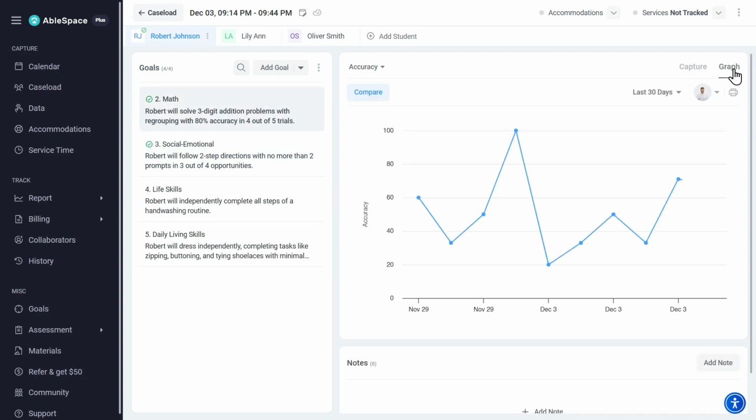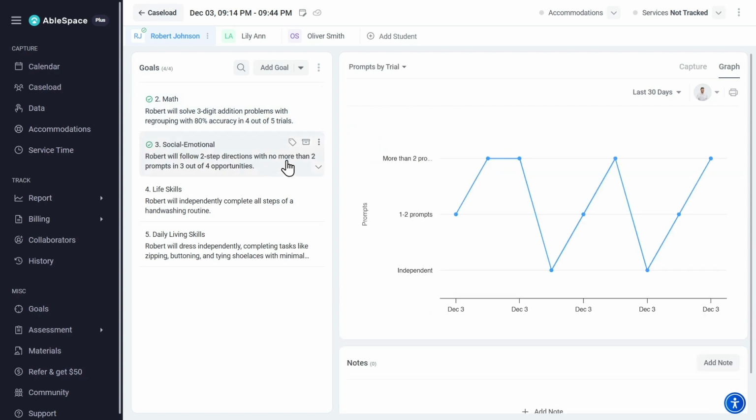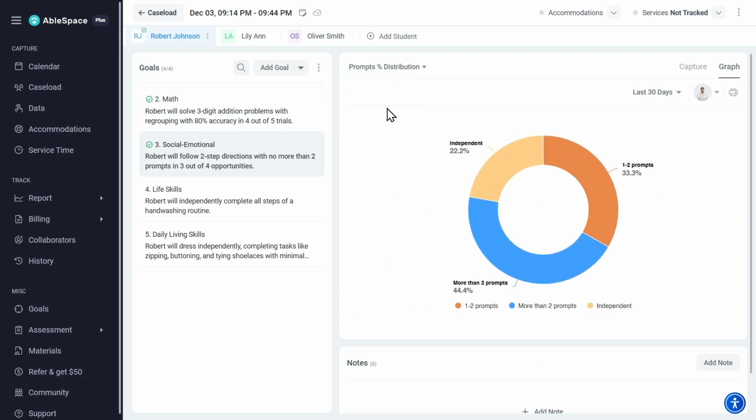In the Graphs section, I can visualize the student's progress. AbleSpace provides several types of graphs, so I can choose the one that best represents the data for the goal I'm tracking. For instance, a line graph for monitoring accuracy over time, a pie chart for tracking the prompt distribution. This visual representation makes it easy to identify trends and adjust strategies as needed.